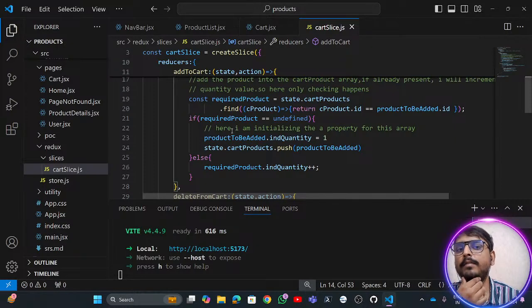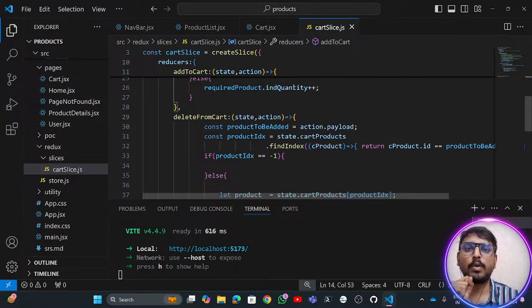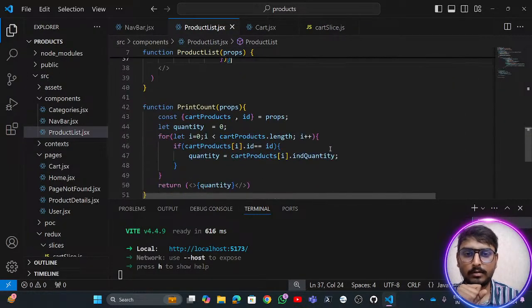So that code is identified. Then I need to add that individual quantity to one, and I need to push that product onto the cart products. That's what I'm doing. Otherwise, I'm going to increment the value of this particular thing. So I'm using this individual quantity here to showcase the value here.